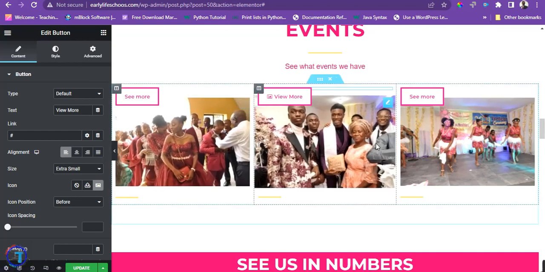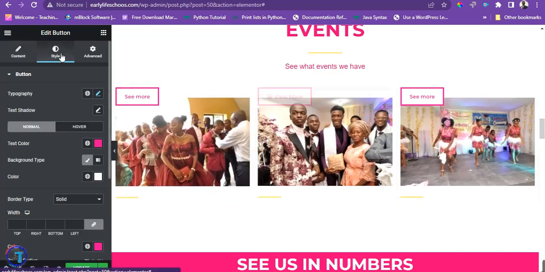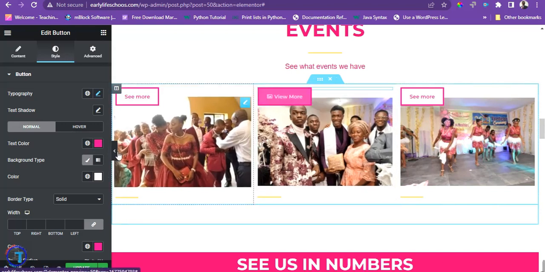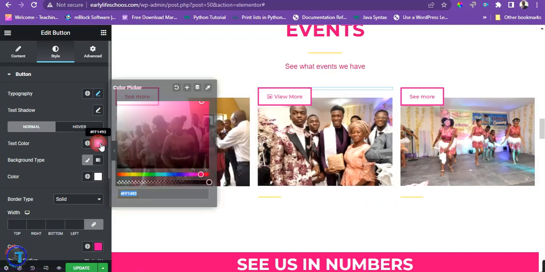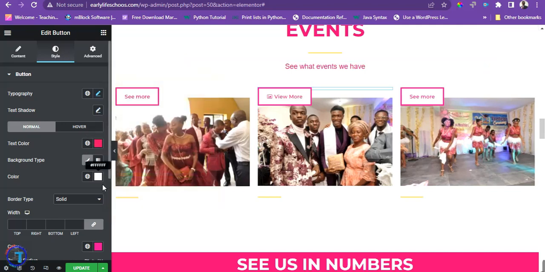Go to styling. If you want to give this animation, you see it's popping out once I hover on it. Go to styling, on the style. Text color, because this is selected, I can change the text color. Text color currently is pink, so I can change the text color to orange. You can see as I'm moving it, it's changing. You can change text color to blue and update. So let me put it back to what it used to be. Alright, good. So I'll click inside this color to get out of here.